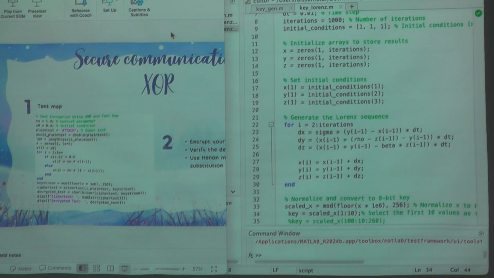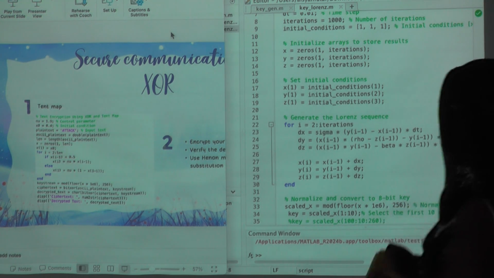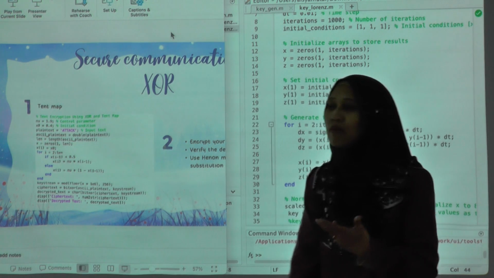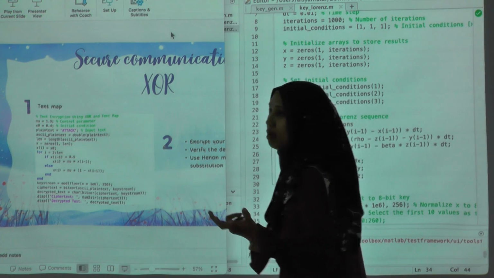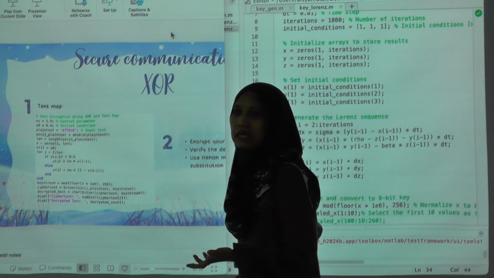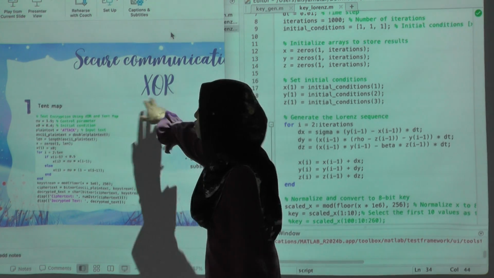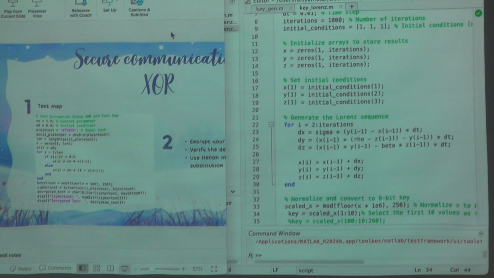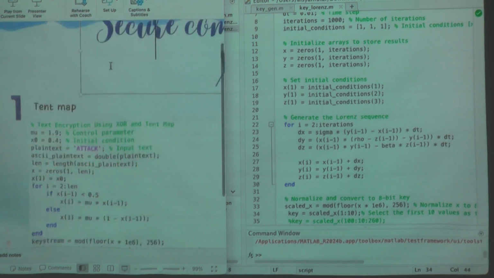Okay, so we try to transmit the plain text. My data will be a text message using the XOR method. So maybe I can make it larger here.